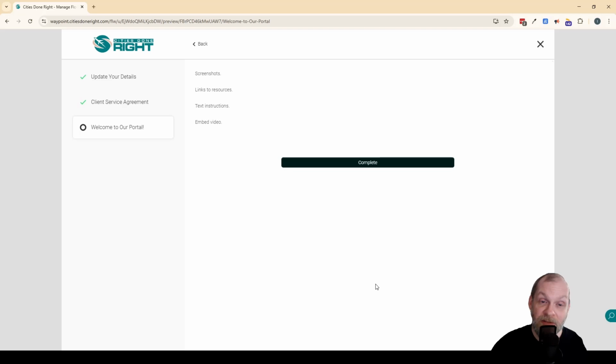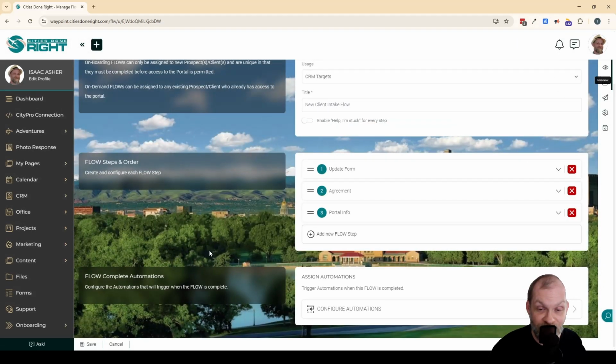All right, so this last screen represents our portal instructions that we would give to the client. So this is going to be how to get help, how to use the system, maybe some screenshots of what their dashboard will look like and how to use it, anything that you want to share with them before they become a full client. Now, in a live setting, we would click the complete button and this flow would be completed, but because we're in a preview setting, that will not work. So I'm going to X out simply because I'm in a preview.